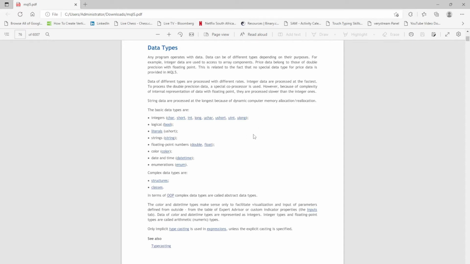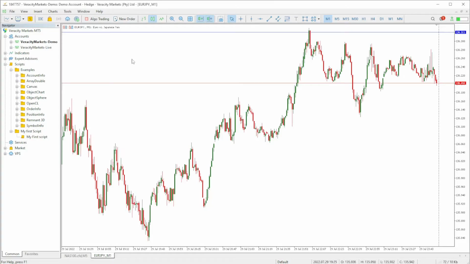We are going to be looking at data types in today's video. Let me just bring out my MetaTrader. So yes guys, there are just some shortcuts we're going to learn today.